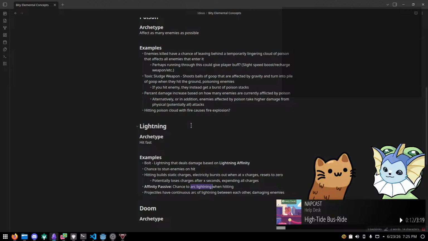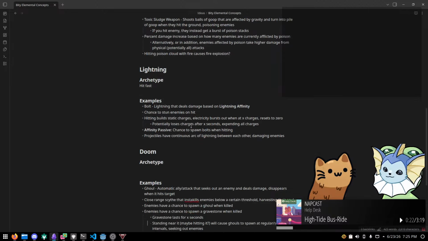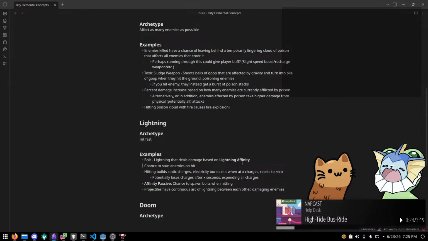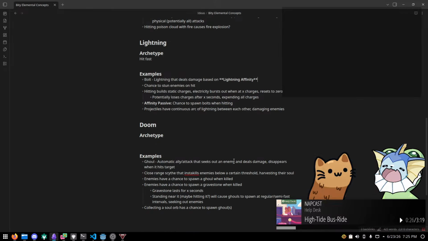Chance to spawn bolts. I guess we'll just say spawn bolts when hitting. Whatever. We know what that means. Anyways, and then Doom. Doom is an interesting one, which is, I'm not 100%.